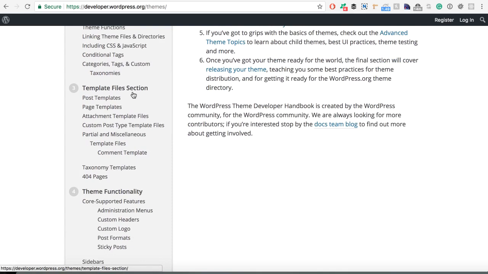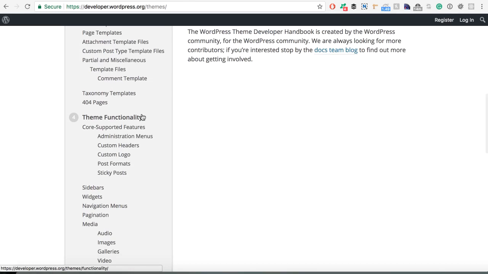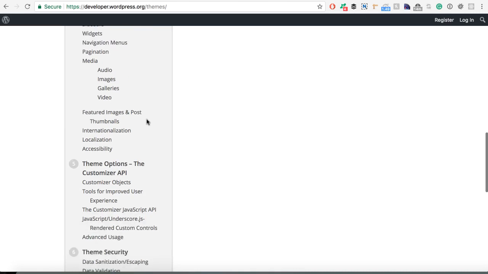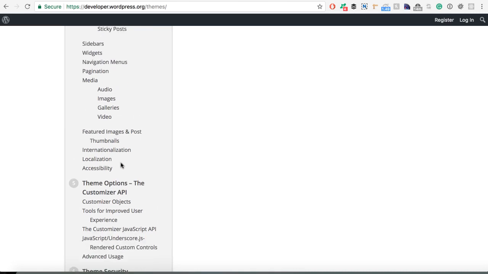So if you want a page template, or if you want a category template to look different from a blog post, then you will create a category template and change the layout. Then there is theme functionality, so you can add sidebars, widgets, navigation and similar things. Also pay attention to accessibility. This is really important if you want to make your theme more accessible to users with impaired vision or similar.